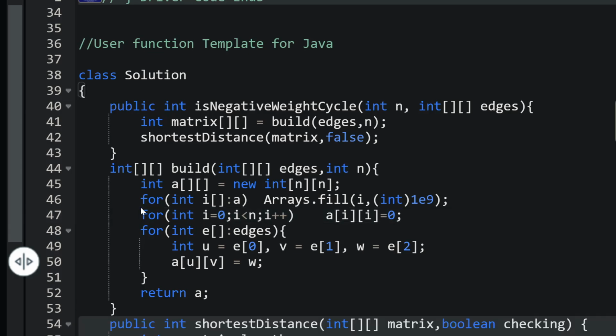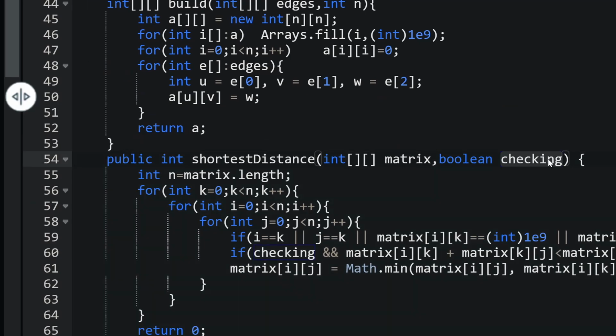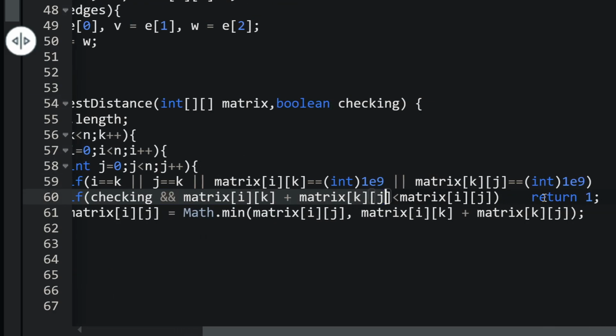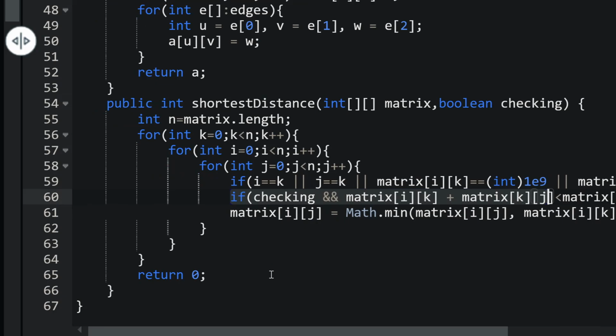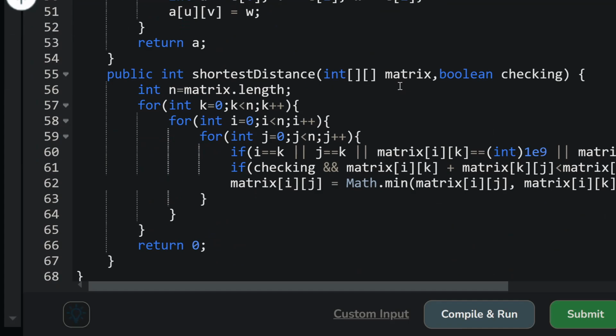Initially I am passing the matrix and false. The checking parameter is just for the next shortest distance pass, just to detect a cycle. I will tell you about it, so you can simply ignore checking initially, and everything else will just work. Then I am passing checking as true. So what will it do? In the next iteration, if there's a negative cycle, it will update a cell.